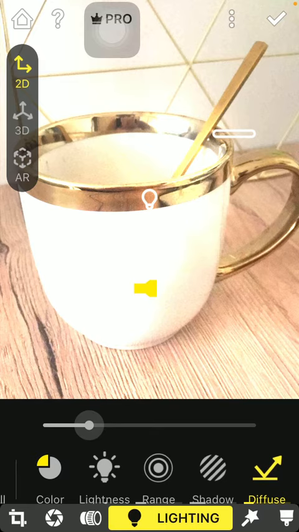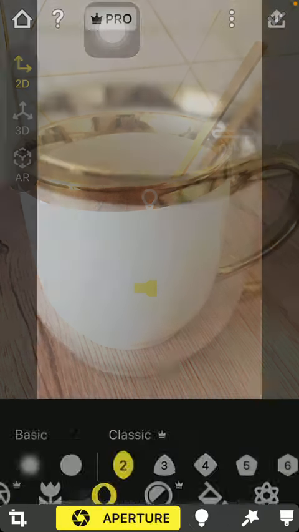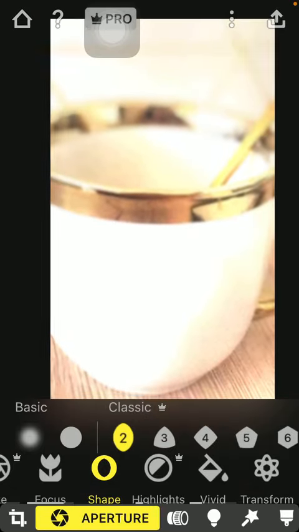So that's pretty much it for this video, guys. You can save it in the upper right corner of the screen where you can find this checkmark icon.